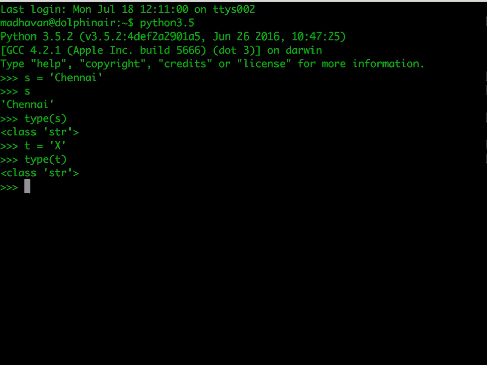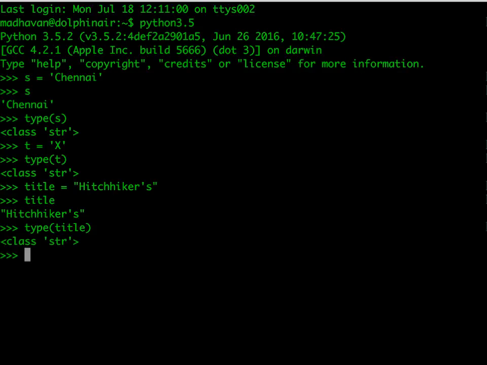Now let us just shorten it, say title is equal to Hitchhikers, right? Then if you ask for the value of title, it shows it to you with double quotes outside and a single quote inside, right? So this indicates that this is a single string, and again the type of title is str.